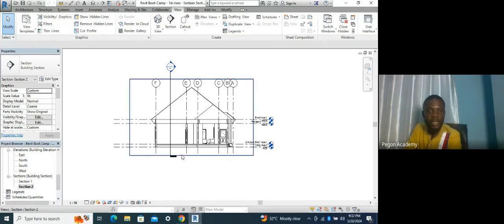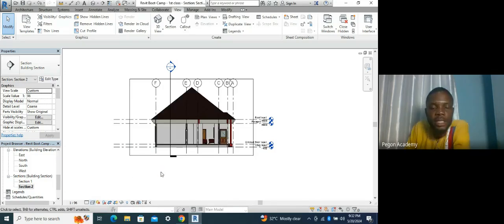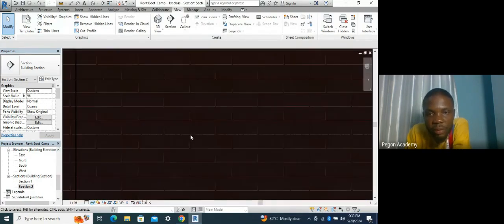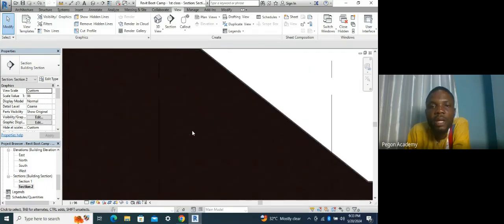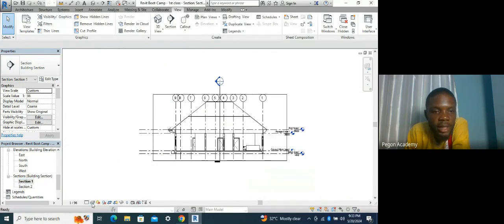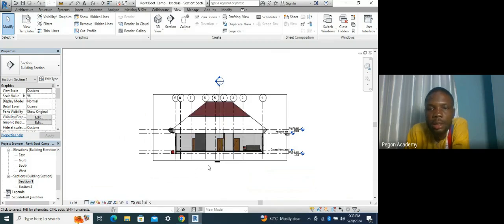We can see the rendered view by clicking on this small icon here. You can see the small icon here, visual style, hidden line. Click on it and click on realistic. So we are going to see the rendered view of the section. So likewise, section 1, you can see the rendered view by clicking on realistic. Right? Clicking on realistic.